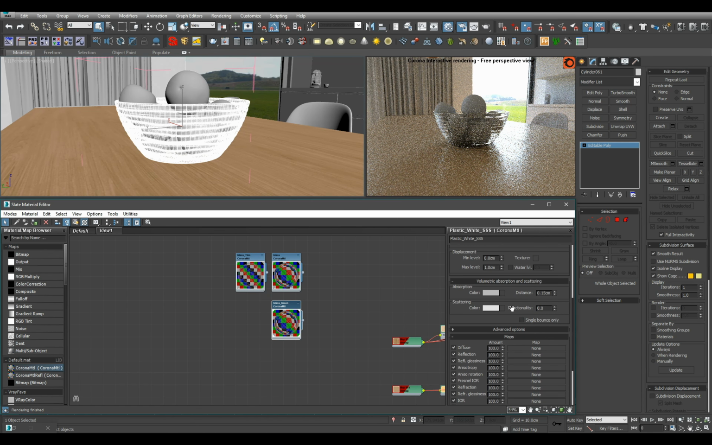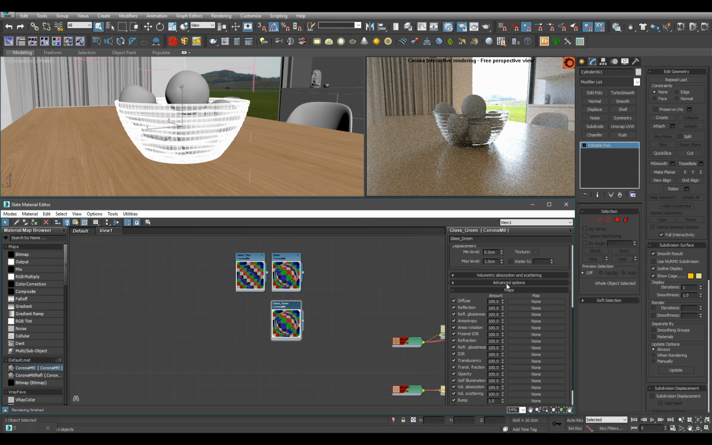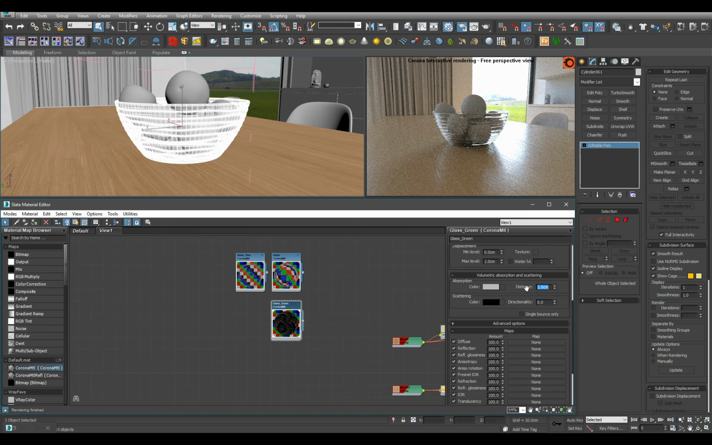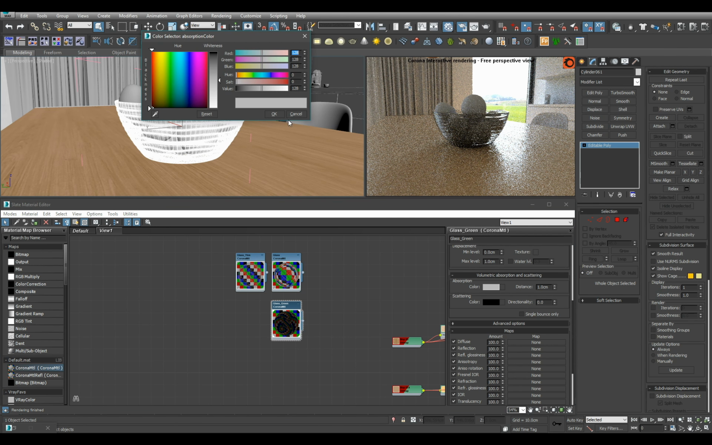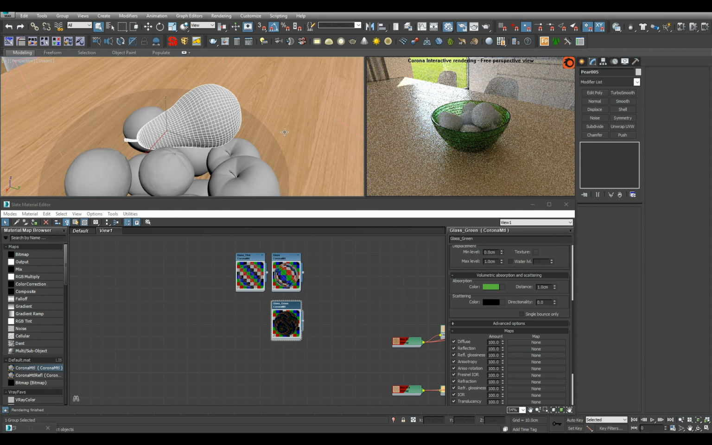And let's make it green. So volumetric absorptions and scattering. Let's try 1 centimeter right off the bat. And tint absorption to some nice green color. And wait for the autosave. Okay, that looks actually pretty. So let's go with this. Simple green glass, no hassle.